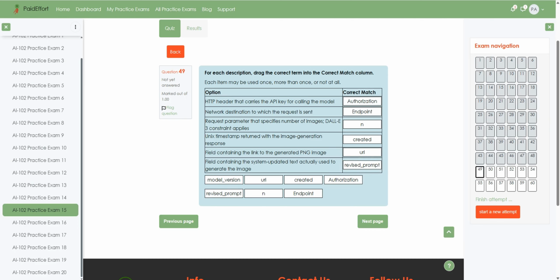Authorization is the header the client sends so the service can authenticate the request. Without a valid key in this header, the request is rejected and no image generation occurs. Next, endpoint is the service address the client targets. This is the URL where the image generation request is submitted, so choosing endpoint fits anything describing the network destination.